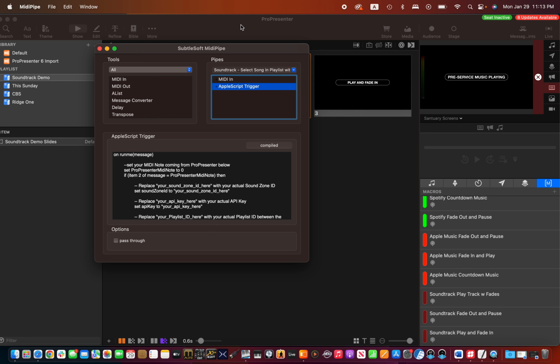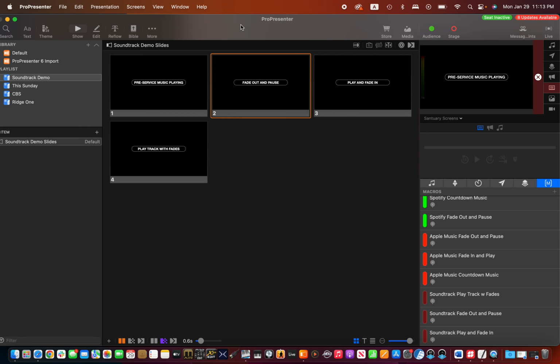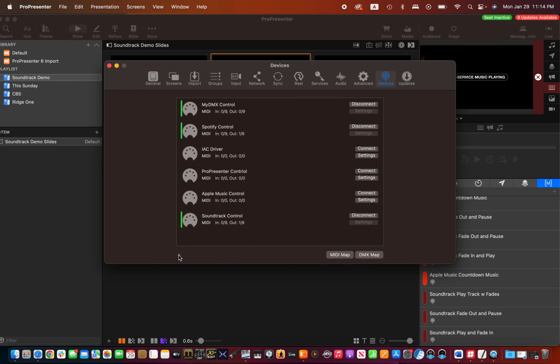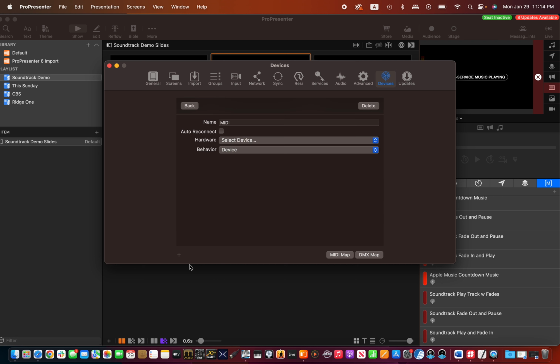So next, let's jump into ProPresenter itself. If you're not familiar with this process, you will want to go in and add the IAC driver as a communication device. So select ProPresenter up in the toolbar and go to Settings and then Devices. If you need to, select the plus icon and select MIDI to begin setting up a new device. Name your device. You might want to make it something flashy like, I don't know, soundtrack control.